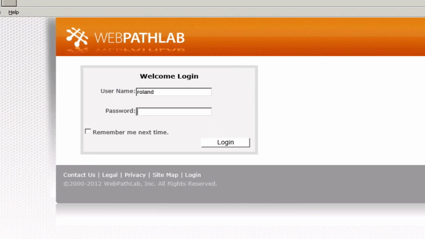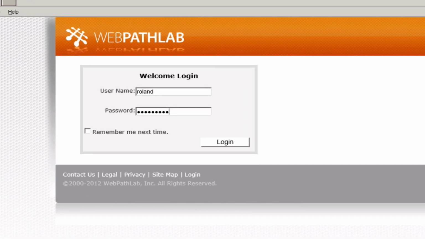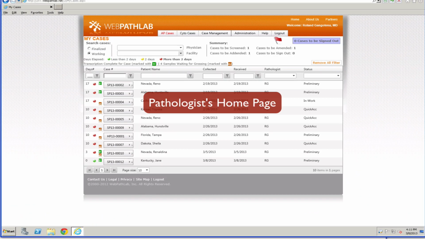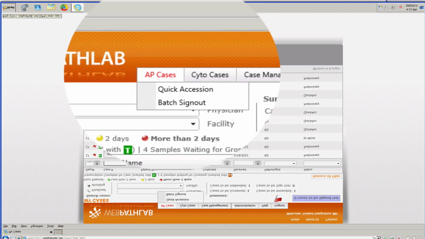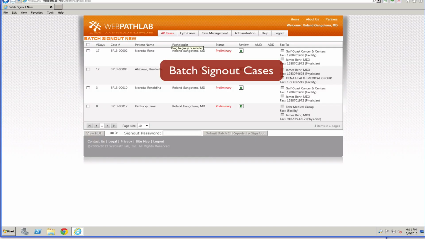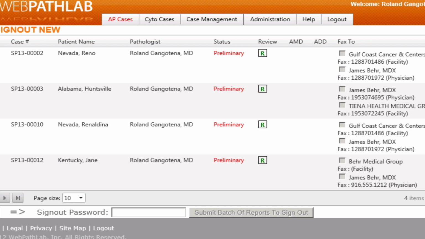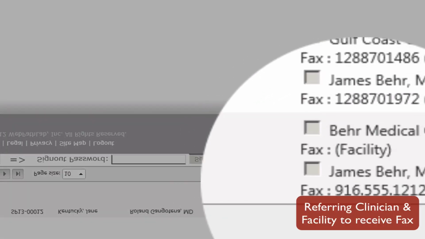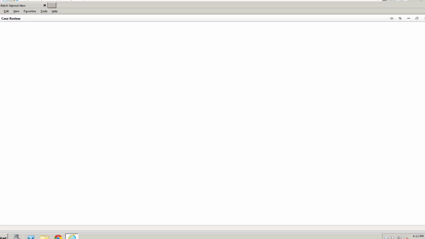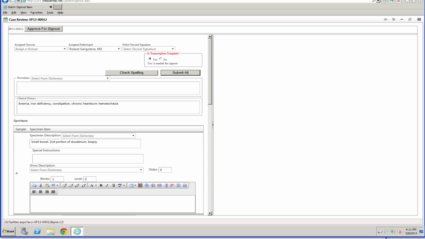First, begin by logging in with your unique username and password. After login, the pathologist's homepage is displayed with all the current cases. From here, go to the top menu and under AP Cases, select Batch Signout to list all the cases for review. On the right of the list, we have the physician and the facility that will receive each report. To review the case, click on the R icon and the dual view will be displayed.